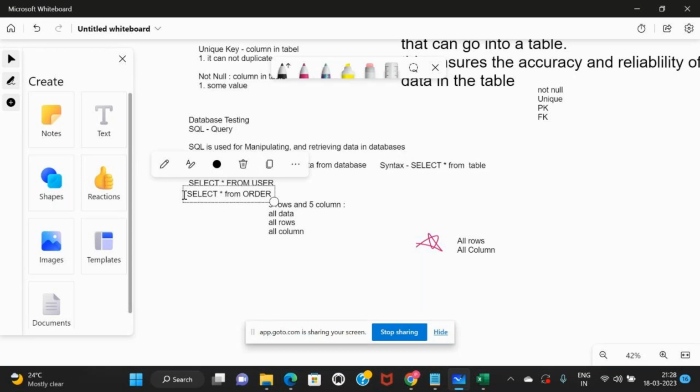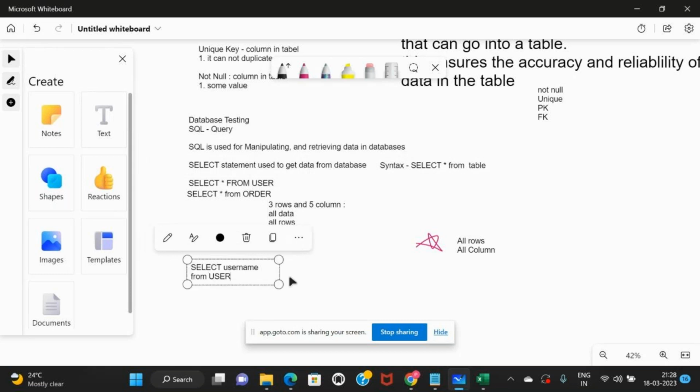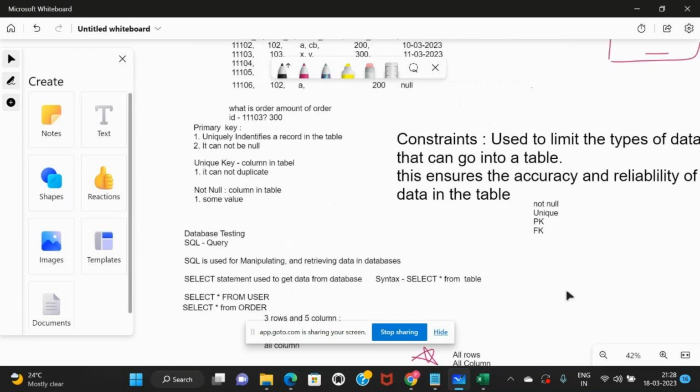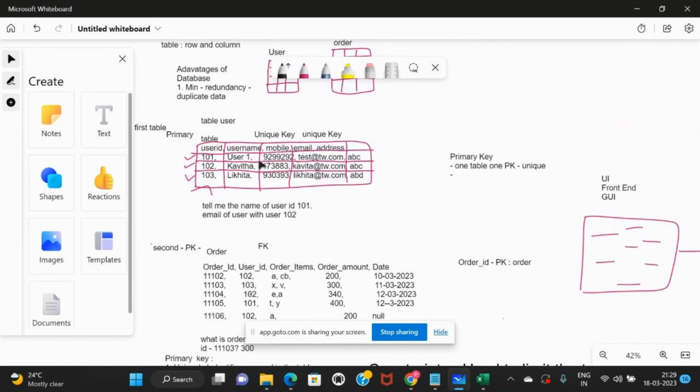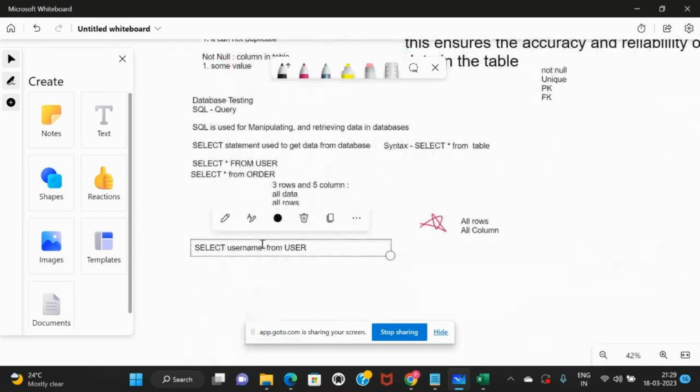Suppose we want to select a particular column only. We can write that way also. We can write select username from user. So this time we get only the username. Username is a column name. So only the username will be printed, not the user ID, not the mobile number, not the email or address, nothing. If you want username and address, you will give comma address. Only username with address we get. We will see the practicals.